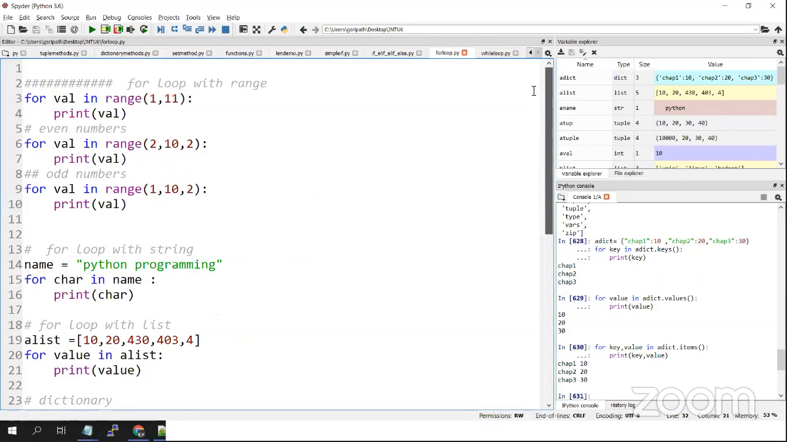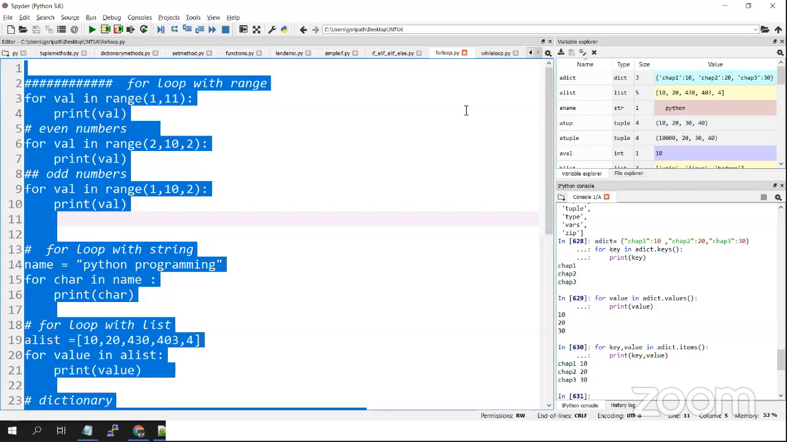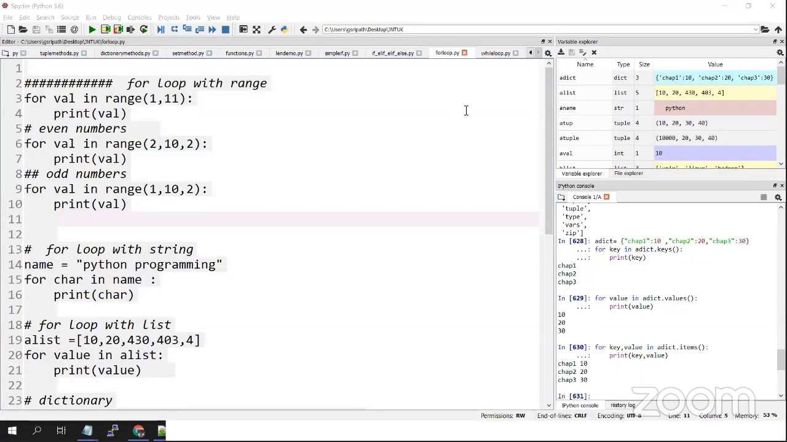So I'll give just 2 minutes of time, guys. If you want to execute the code, please execute this. Even I'm pasting the code in the chat window. So if you want to just execute the code, please go ahead and execute the code.